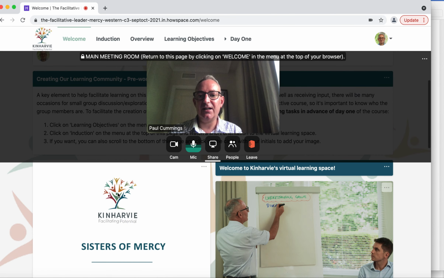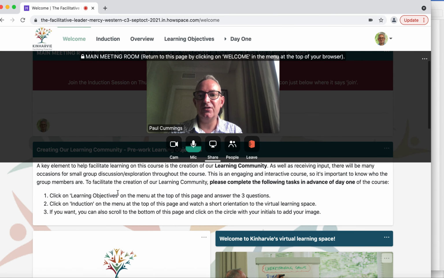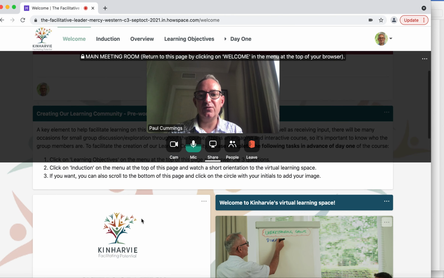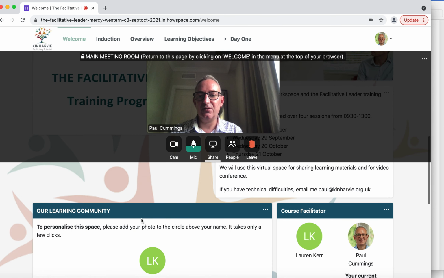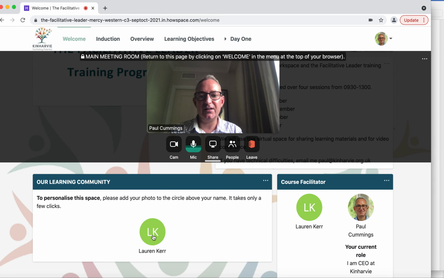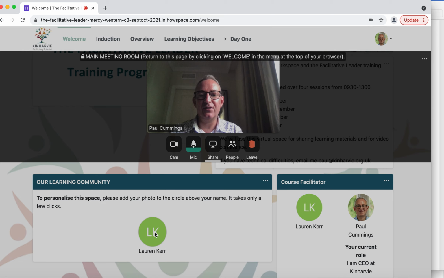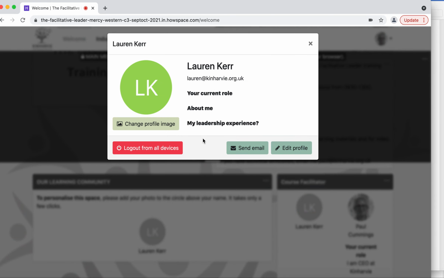The third task that it invites you to do here is to scroll to the bottom of the page. Once you've joined, you should find a circle with your initials. You can click on that. It will open up and you can change your profile image. You can add a picture of yourself, upload a picture of yourself there. That's an invitation. You don't have to do that.